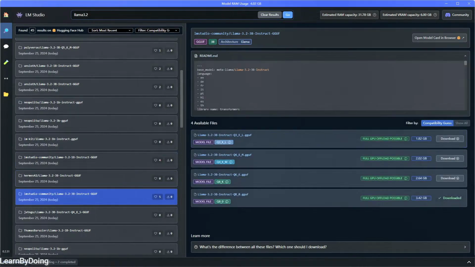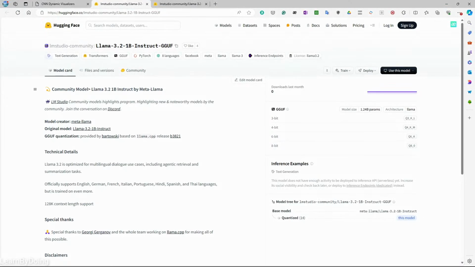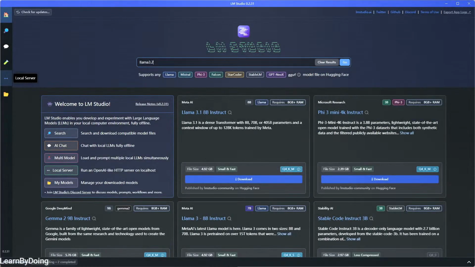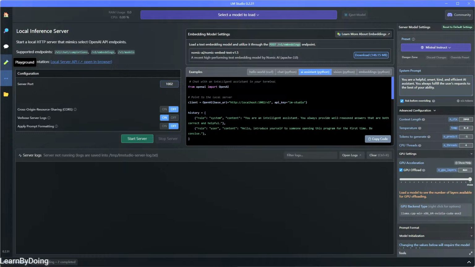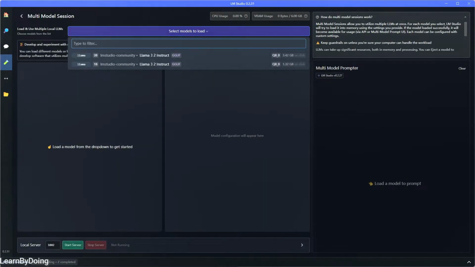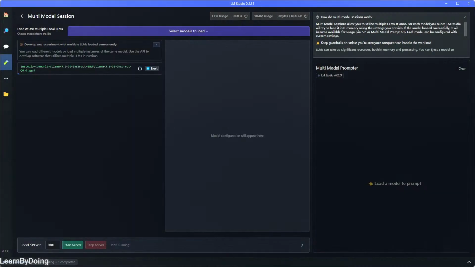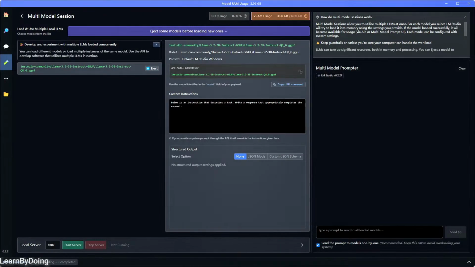You can also open the browser to see the model card on Hugging Face. As you can see here, the model card is shown on the Hugging Face pages. You can go here, Playground. Here, you can test different models simultaneously, or you can go to Local Server to load the model. In the Playground, you just need to select the models you want to load. I have the 3B and 1B Llama 3.2 models, and just load the model. Then you can see the model is successfully loaded.